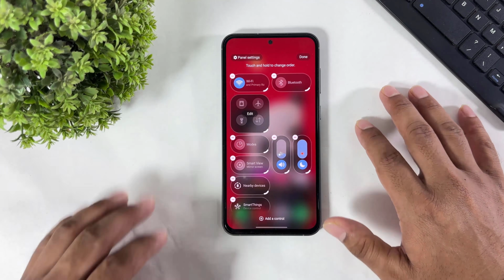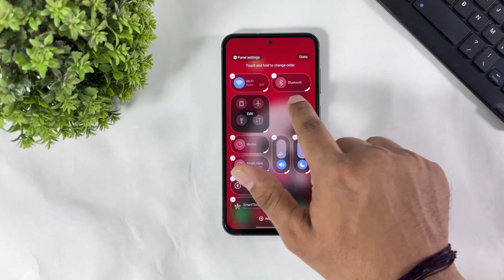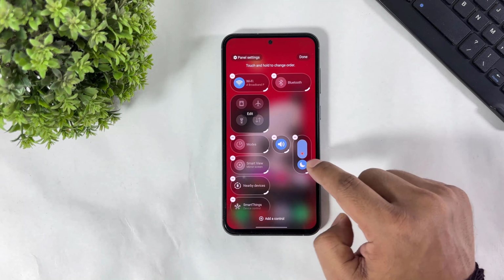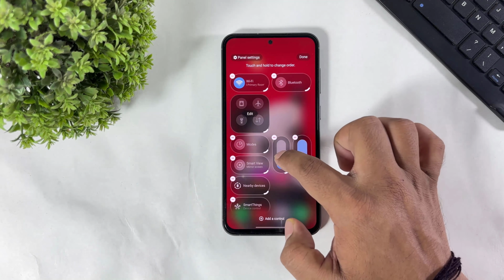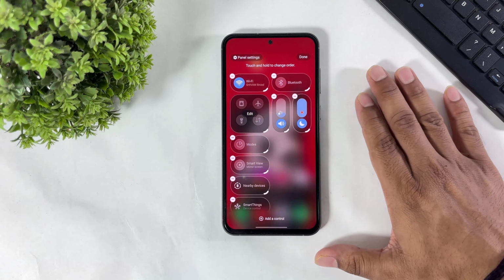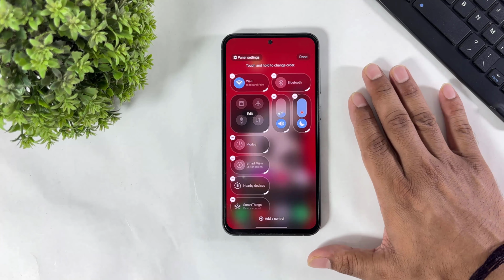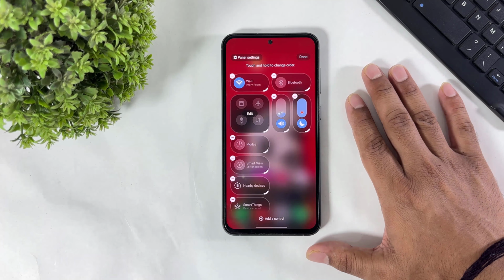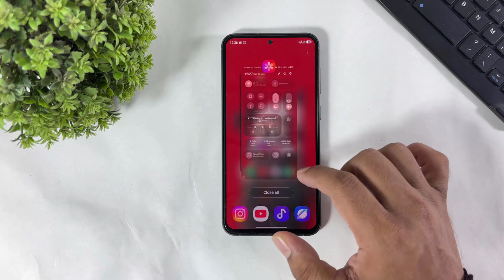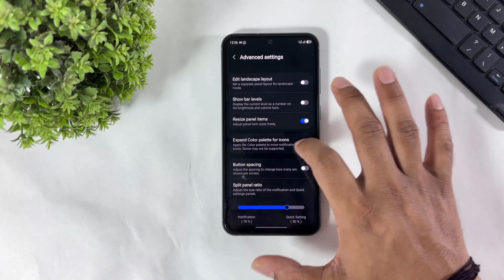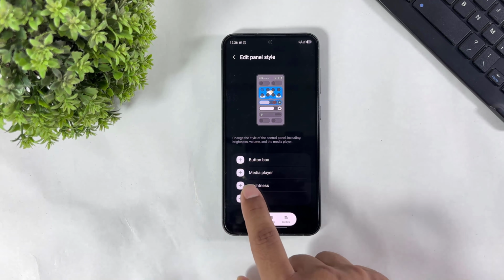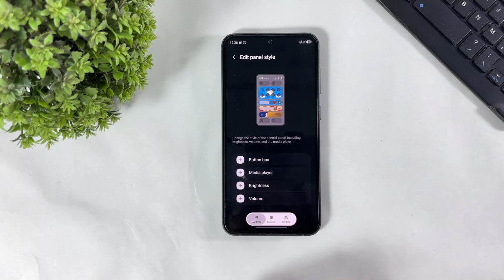Okay, now look at this, no change yet. First, the Wi-Fi and Bluetooth toggles. Now set a small brightness slider and volume slider and place them like this. And also set a square button box. Now tap on done. First go to QuickStar, go back, tap on edit panel style and set the media player image.